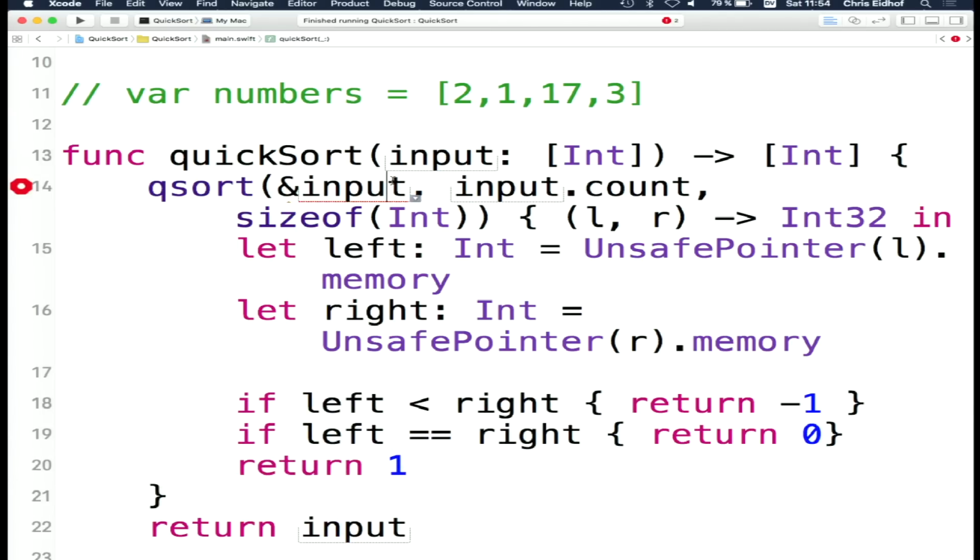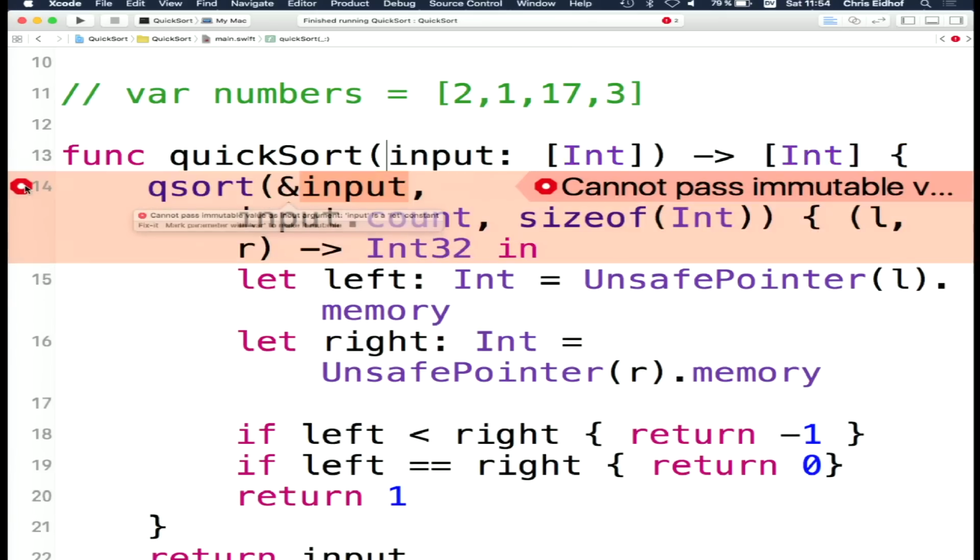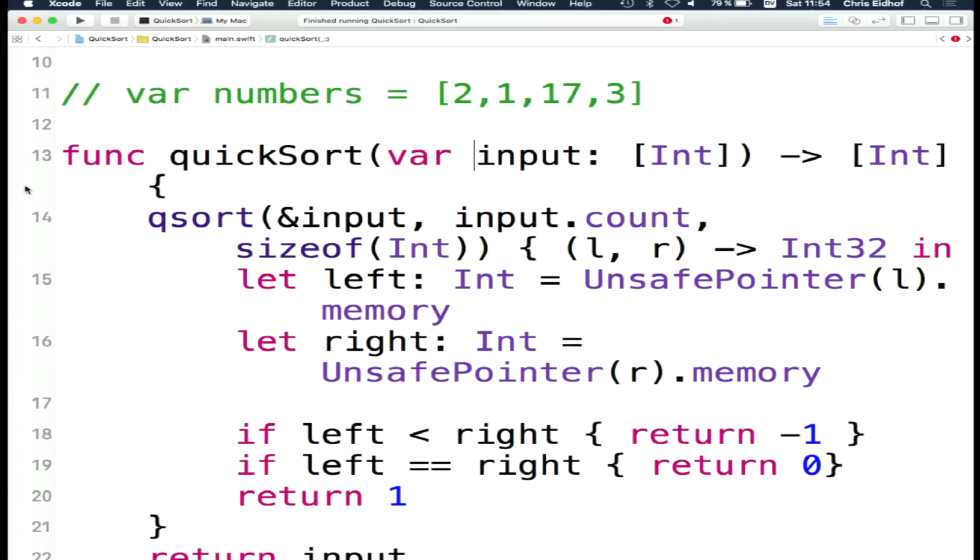And here we have the same problem as we had before. All parameters in Swift are automatically passed in using let. The cool thing about Swift types, especially structs, is they're copied automatically. So this input is already a copy of the original array. So what we can do is just ask Xcode to fix it for us, and it says var input. It's a very important thing to notice here that this doesn't mean that it's going to change the original input array. It means that it's a copy that's a variable, so we can modify this copy.